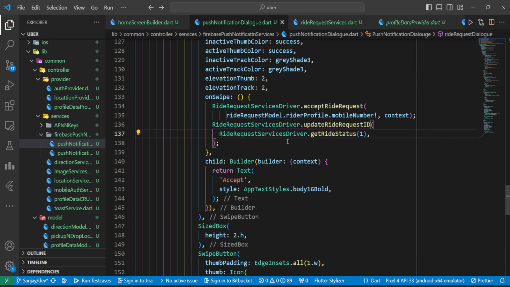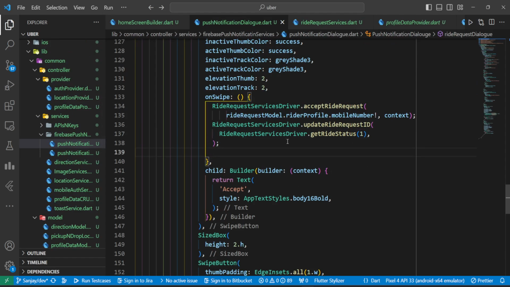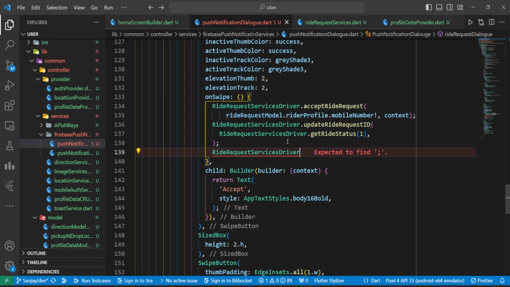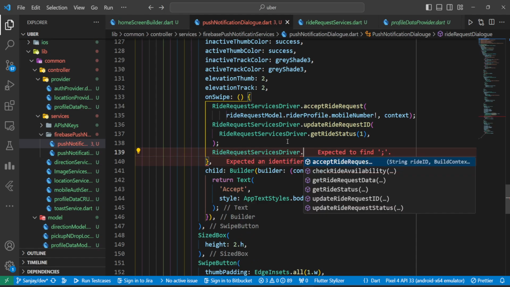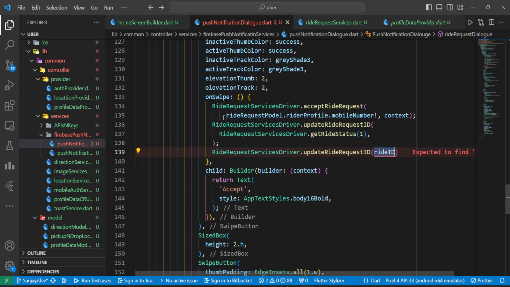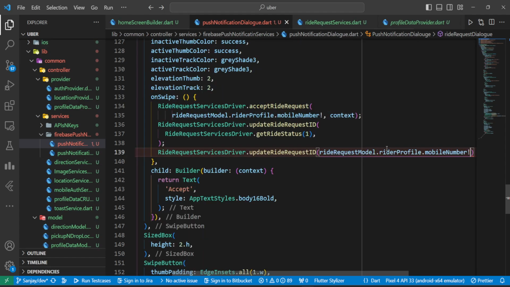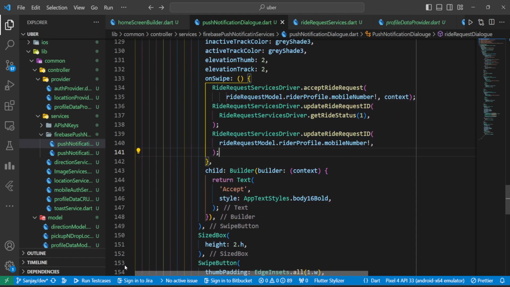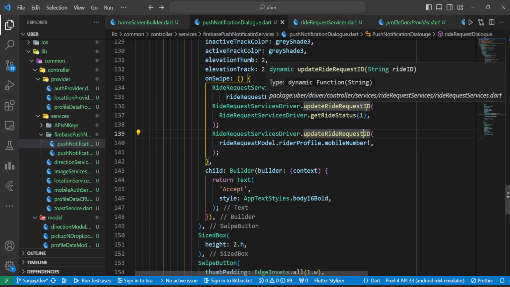So the next thing which we want to trigger is updating the driver's active write request ID. So write request service driver dot accept write request and update write request ID, and it's going to be this mobile number only. Copy this one, paste up here, and we are good. So we have updated write request ID.